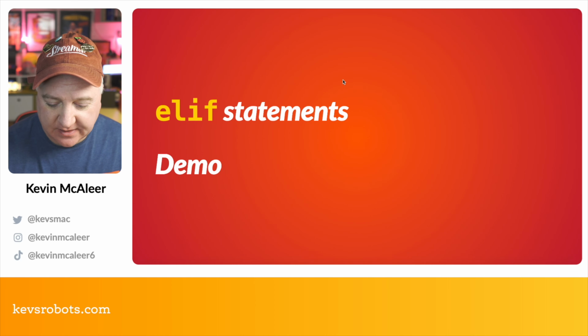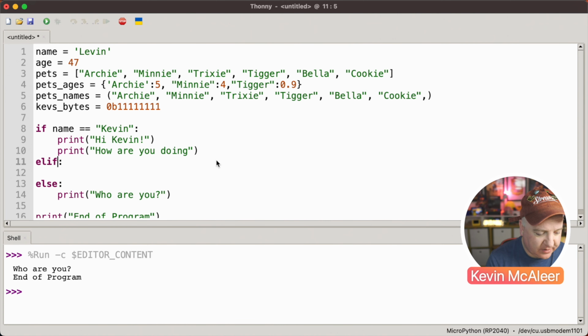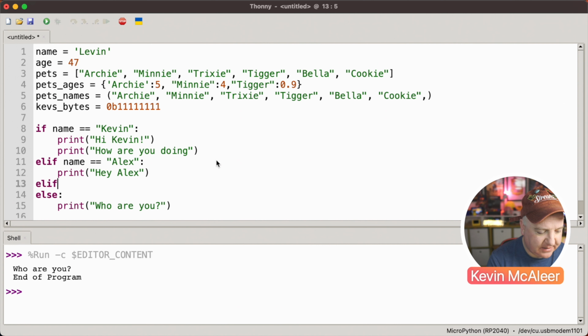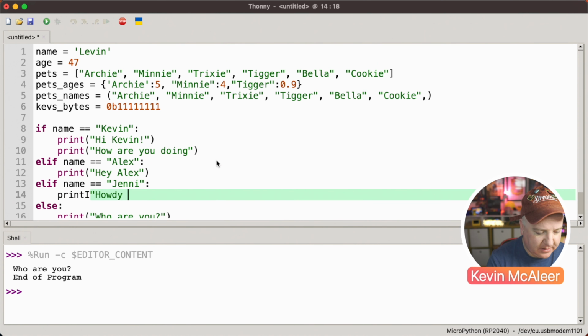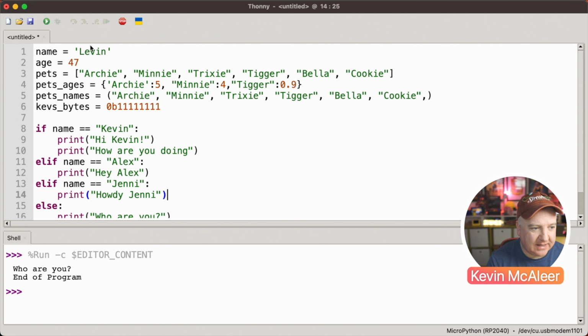So let's go and have a look at that on Thonny. So what we're going to do is say Elif, and we're going to do another condition check there. So Elif name equals Alex, then we can say print hey Alex, and we could have another Elif, let's say name equals Jenny, and we can then say print howdy Jenny. Okay, so let's try this out now. So there's our program. Let's run that. So first of all, it isn't Kevin, Alex or Jenny. It's currently Levin. So let's change that back to Kevin and see what happens.